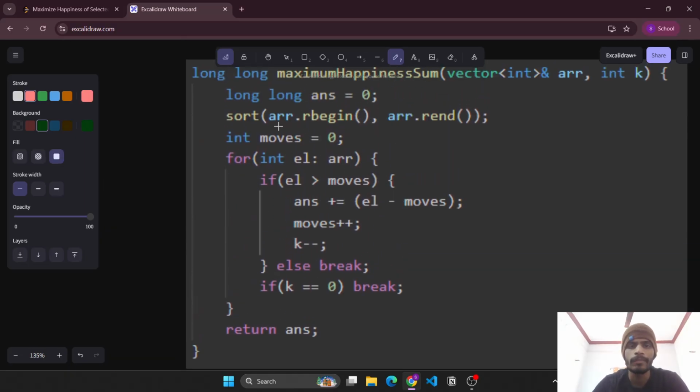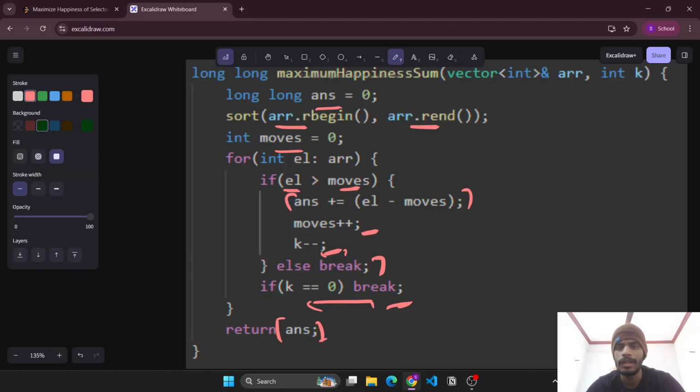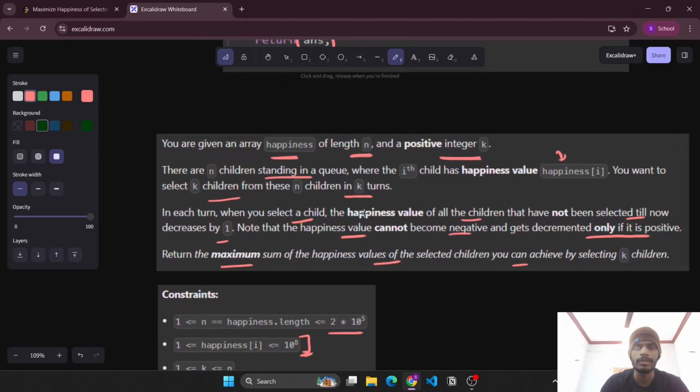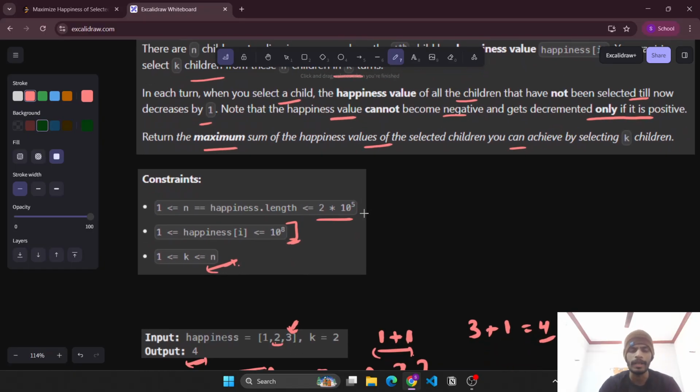So we sort this in reverse fashion. We have the moves, and we initialize the answer. Now if the current element is greater than the moves, simply increase our answer, increase the number of moves, and decrease the number of operations. If the element is less than moves, then all further elements will have become 0 only, so we can simply break. Or if k is equal to 0, we can also break, and then we simply return the answer. So this is the n log n approach for this problem, and the space that we have used is constant if we avoid the space used for sorting. It was pretty simple. We just needed to iterate from the maximum element towards the minimum element, and we are done.